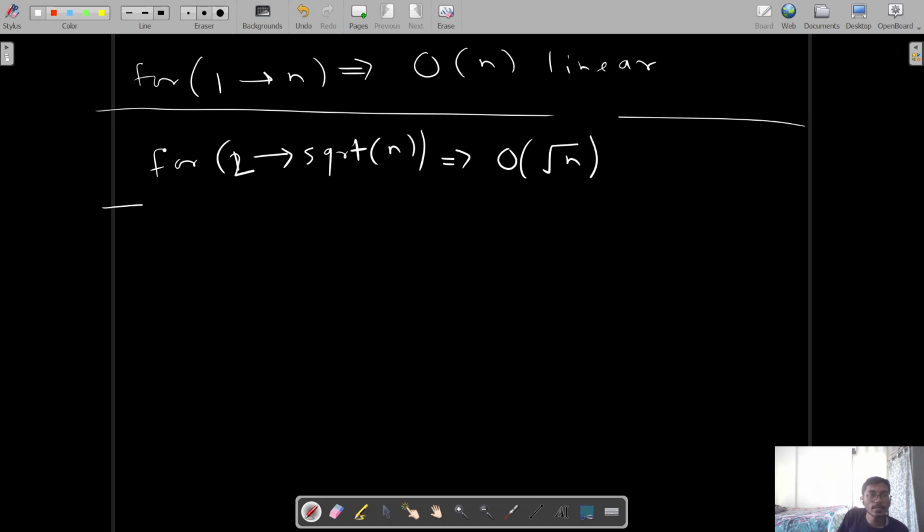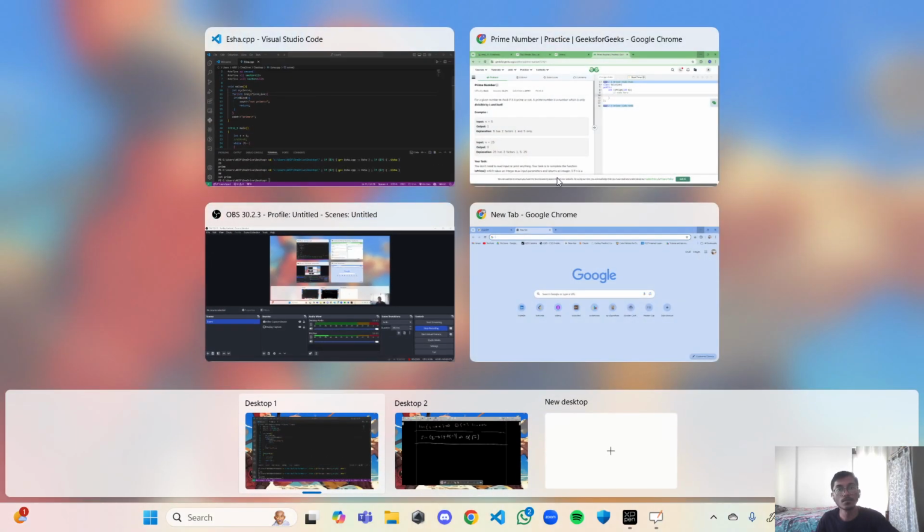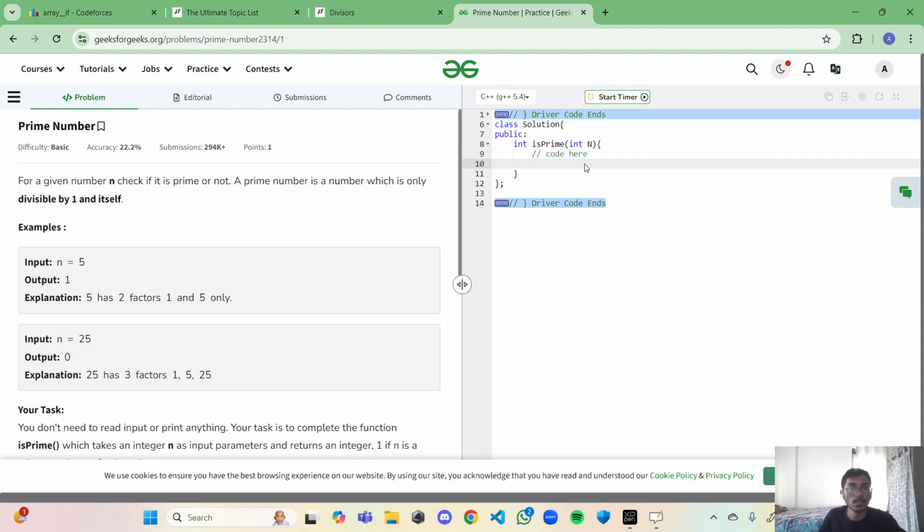Now, what we can do, we'll try to solve some problems. Okay, we'll go on some platform and try to submit it. We'll solve this problem. This is from Geeks for Geeks. Here we have to check whether the given number is prime or not. If it's prime, we have to return 1, and if it's not prime, we have to return 0.